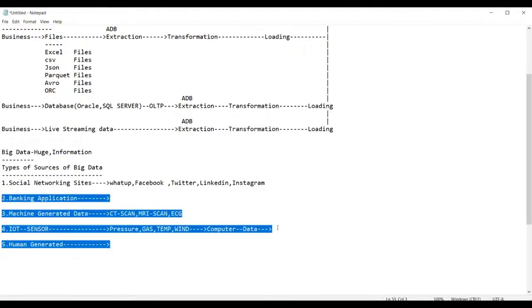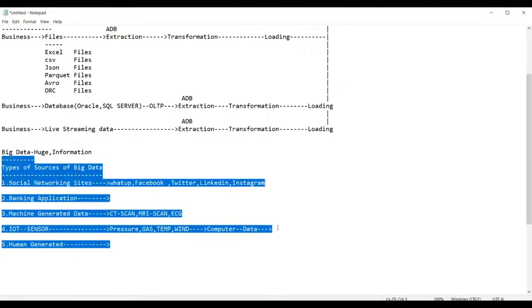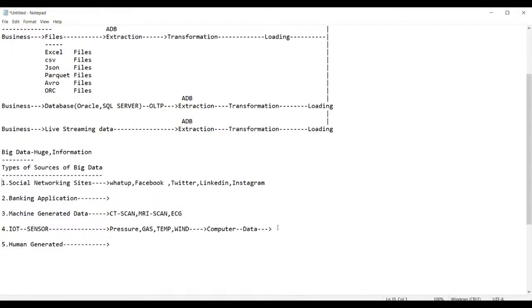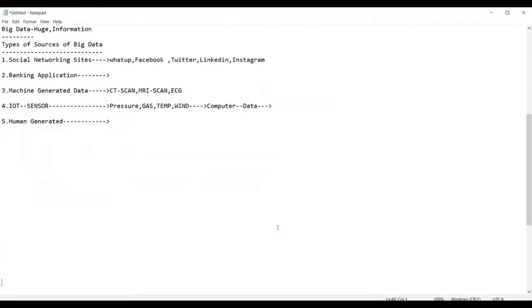But guys, this big data basically has some categories, that means we can say types of big data. We can have various types of big data. So now I will say types of data. Now guys, what are the types of big data? Generally you will have the following types of big data.